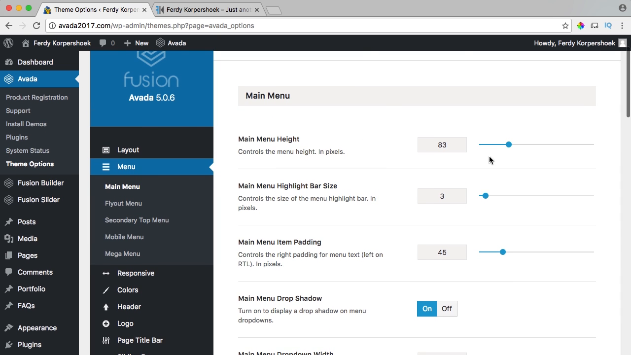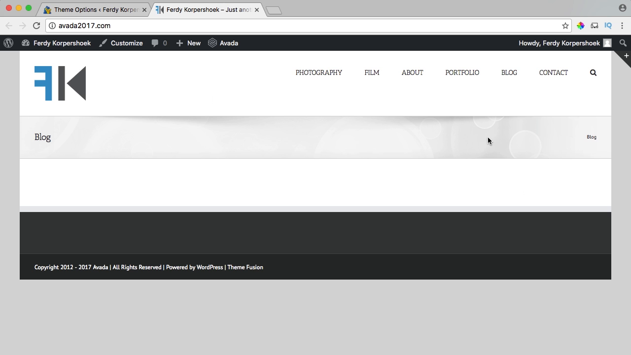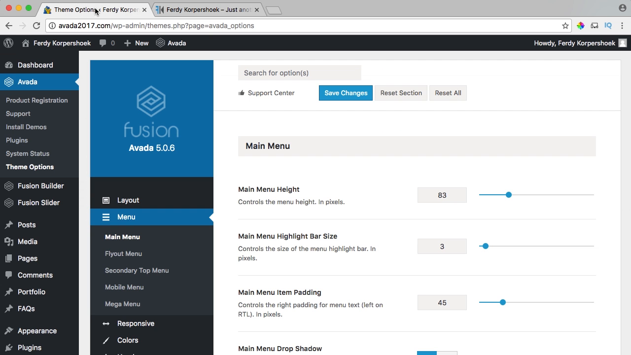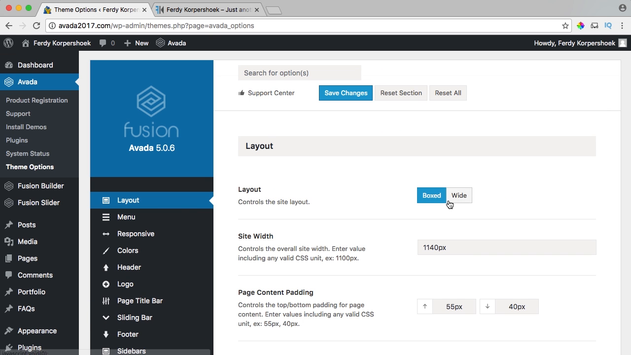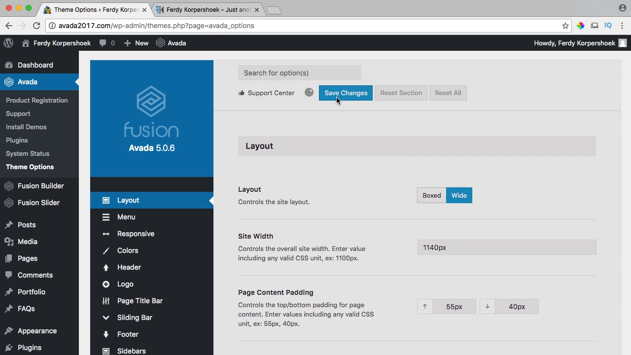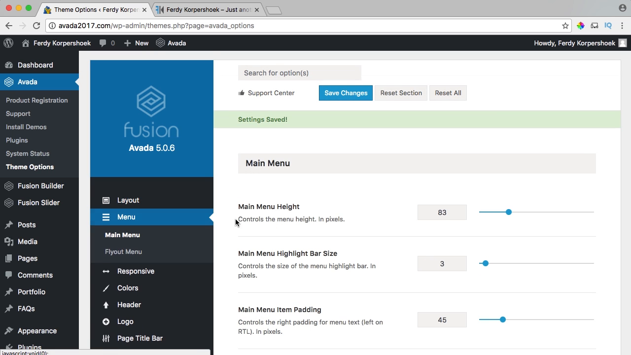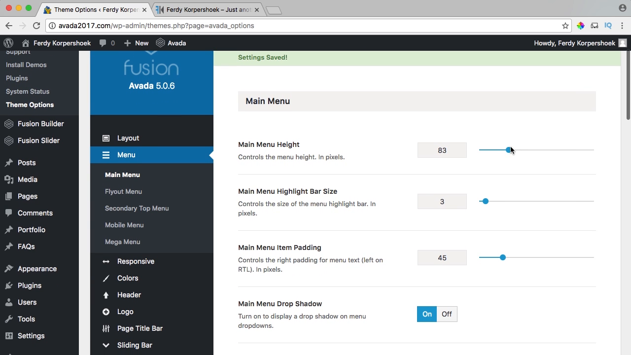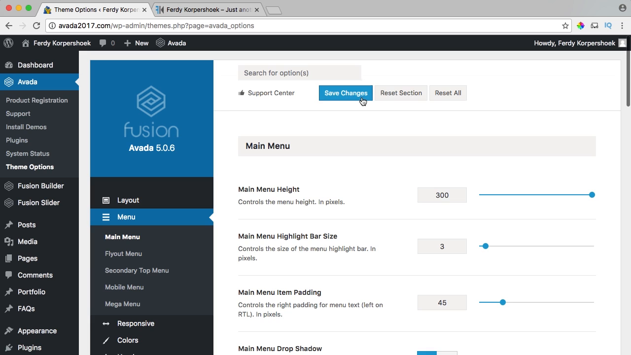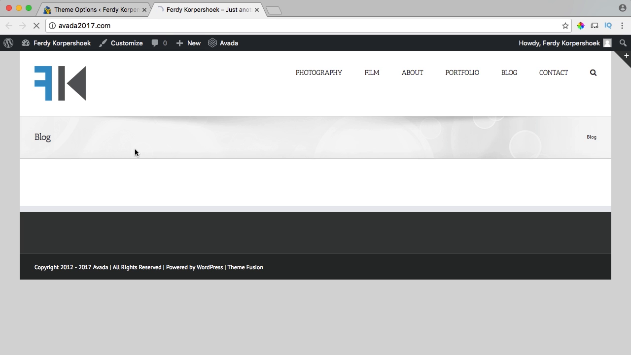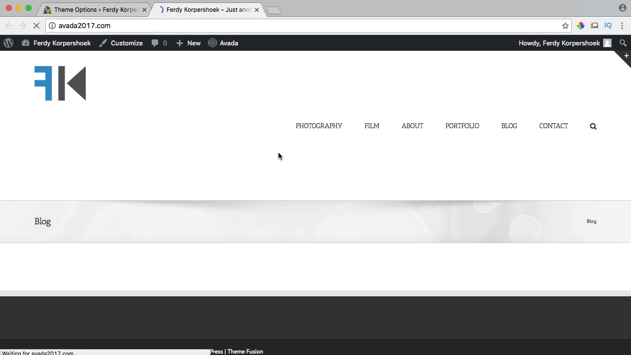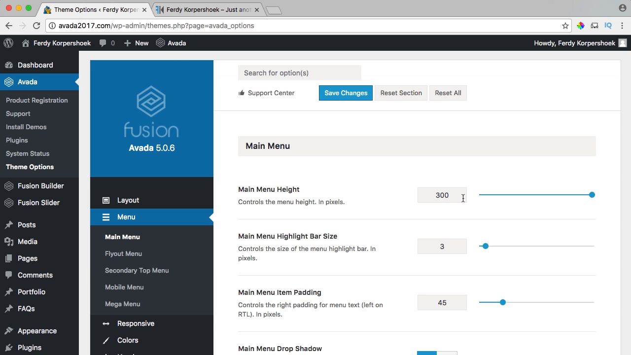And here we can adjust the height of the menu. And actually I don't want to have a box layout, so I go back to layout, make it wide again, save it, and go back to the main menu. And here we can make the menu a lot higher. And if I save it and I refresh it, you see it's a lot higher. The menu is aligned in the middle vertically, so that's nice. I'll bring it back to 80.